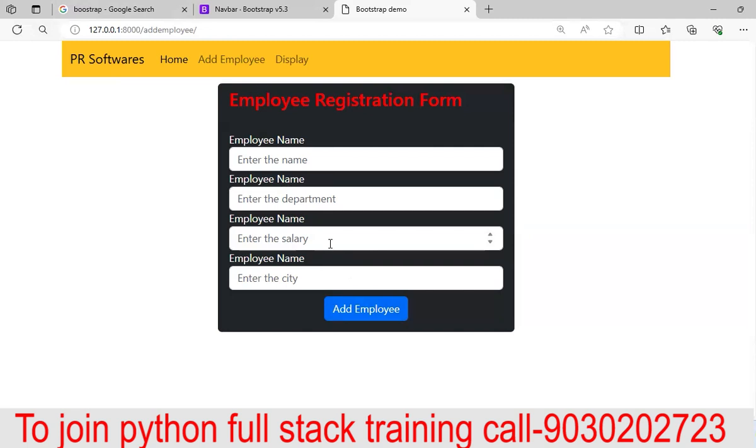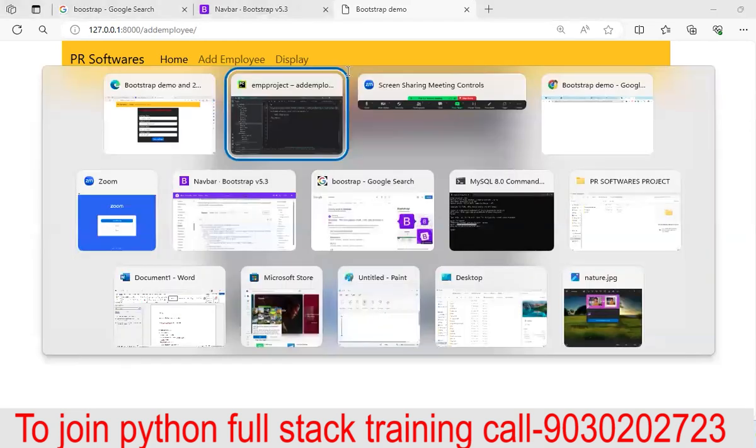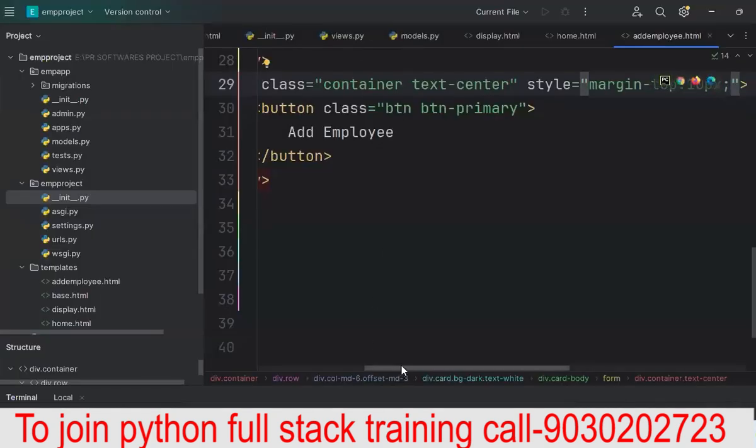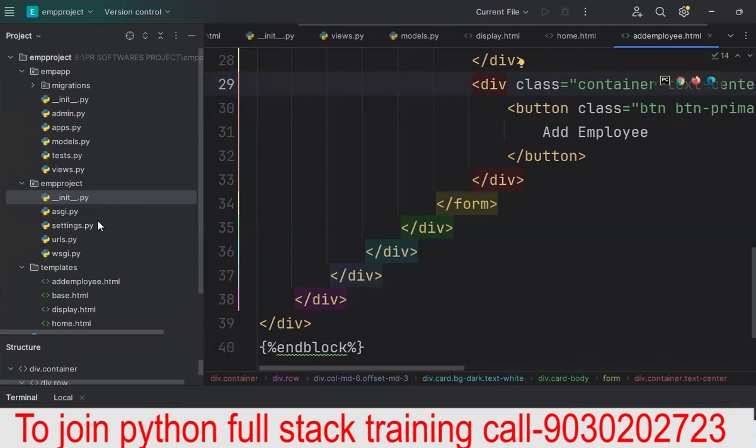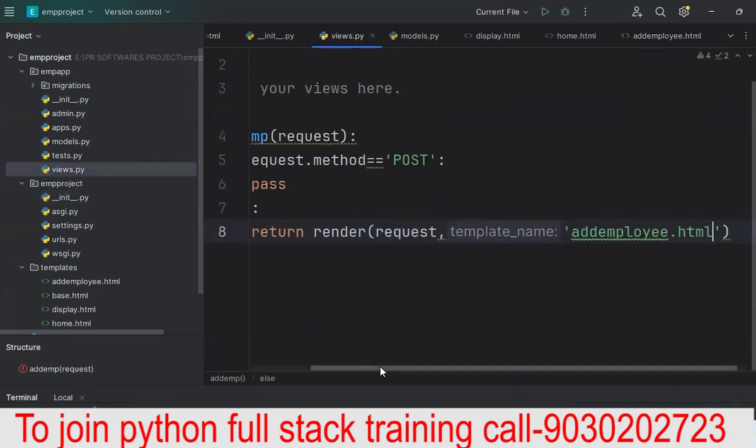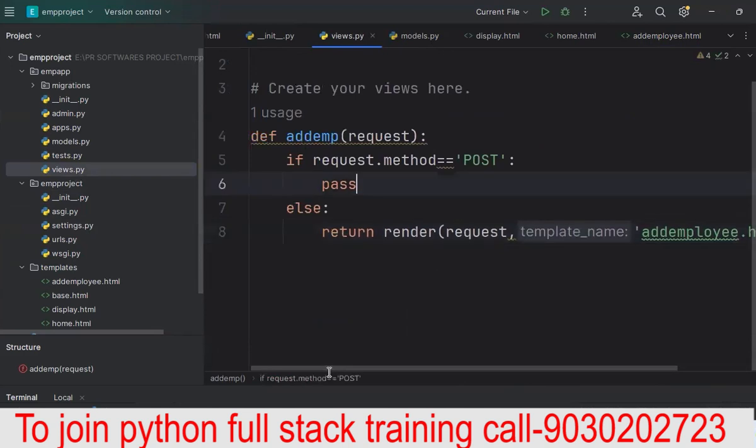Okay. Now our next requirement: when I fill this form, I want to submit this form in the views. So already in the views, you have a file called add employee. Already we added that one. Already we have connected this, so no need to write again. Come here, read that data. How to read the data?